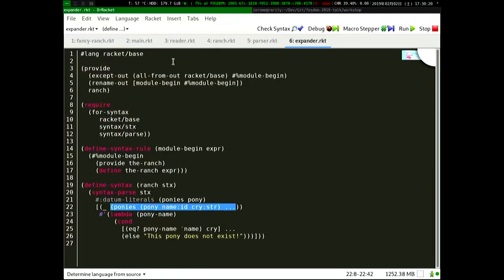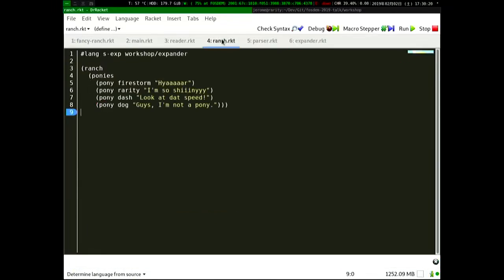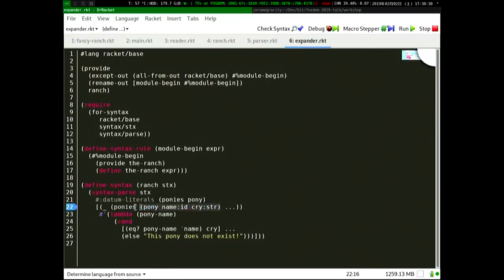If we look at our data again, we have a structure starting with ponies, and then any number of structures starting with pony. So here, we start with ponies and any number of this stuff. And we want to replace that.